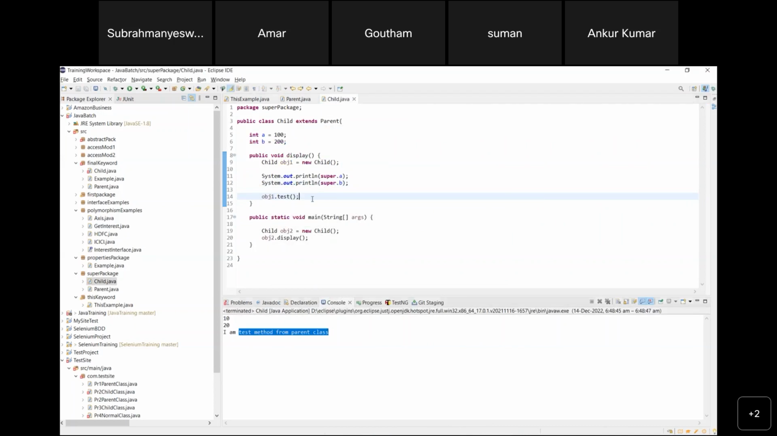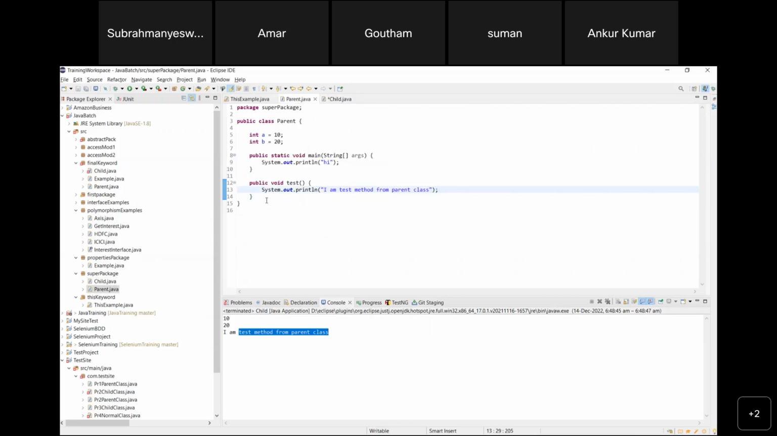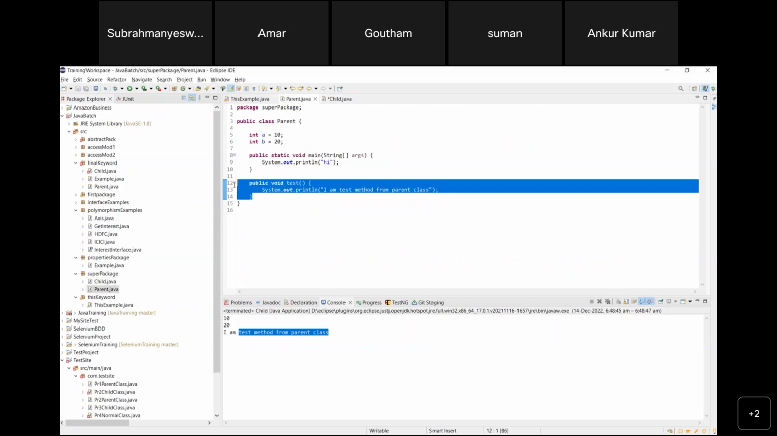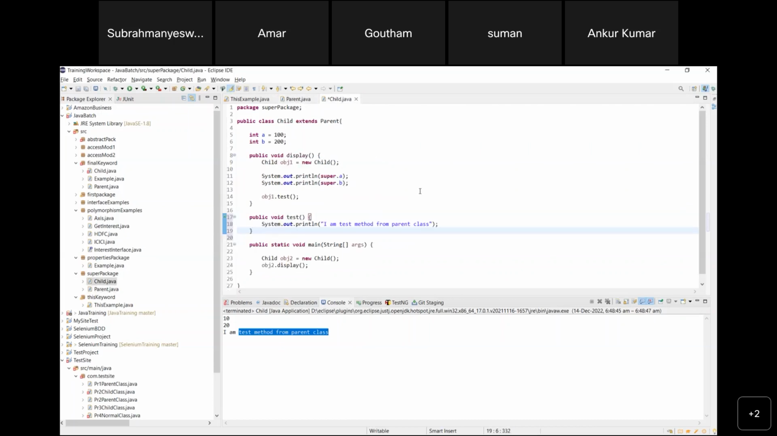Now let us say I have overridden this method in the child class. "I am test method from child class." So in this case, what happens when I call this method? It will call the overridden method. We have seen this in inheritance. Now if I run this, it will say "I am test method from the child class," because we have overridden the test method, so it is calling the child.